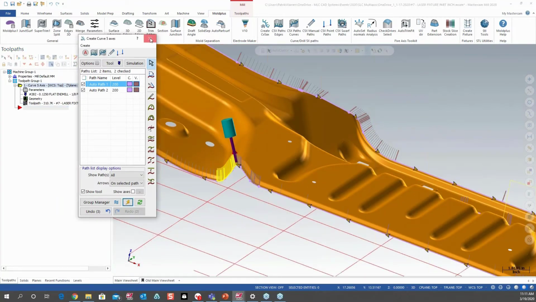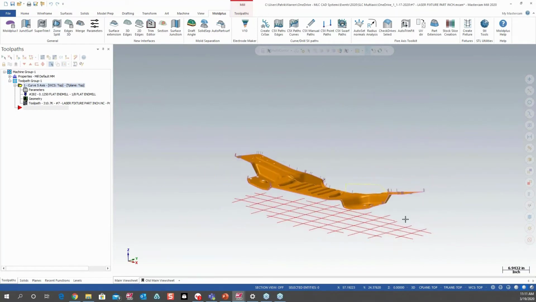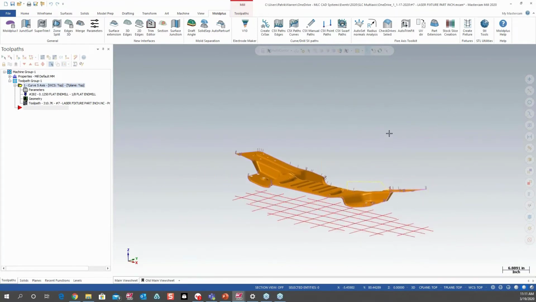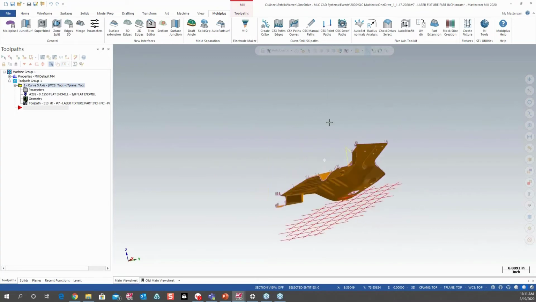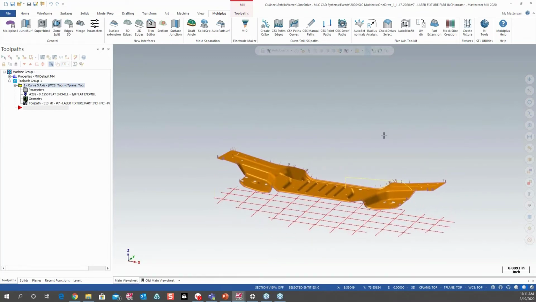Now, one other cool thing that I'll show you is the fixture design. For something like this, maybe you have a laser engraving you need done on this part after it's been machined, and you just need something to hold it in place on your laser engraving machine. The fixture design can really help with that.